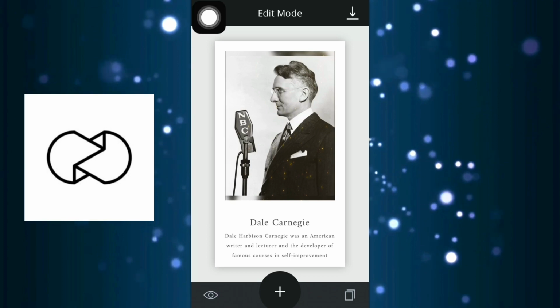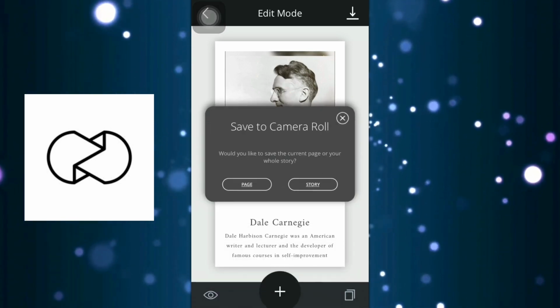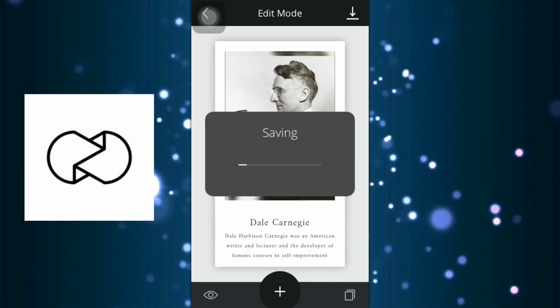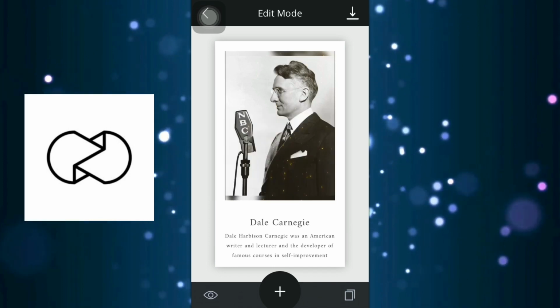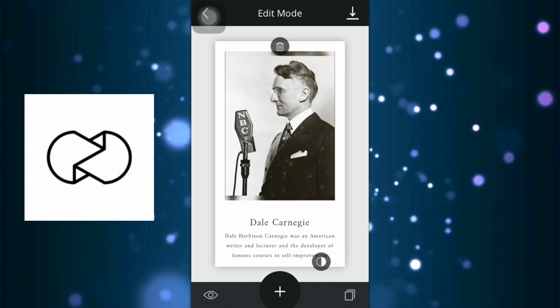You can now save the project. Tap on story. Now it's saving it. I'm gonna create another one so you can see the difference.